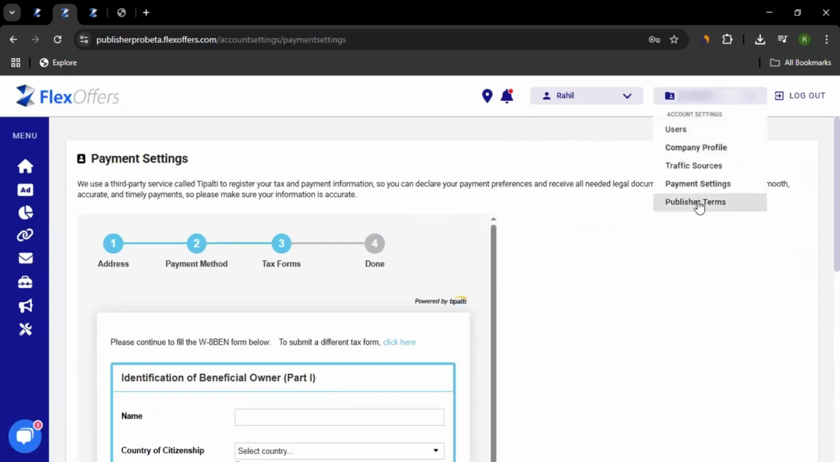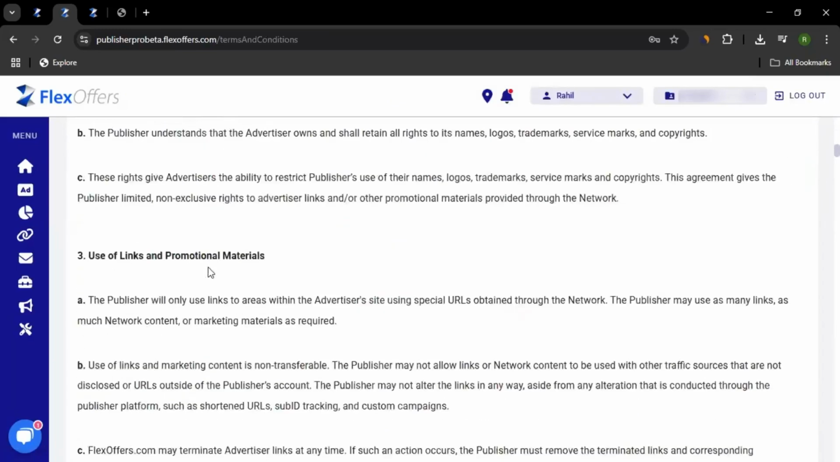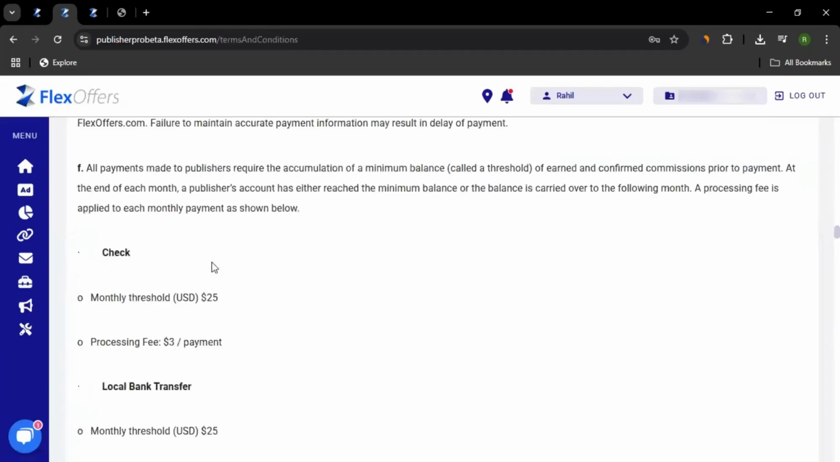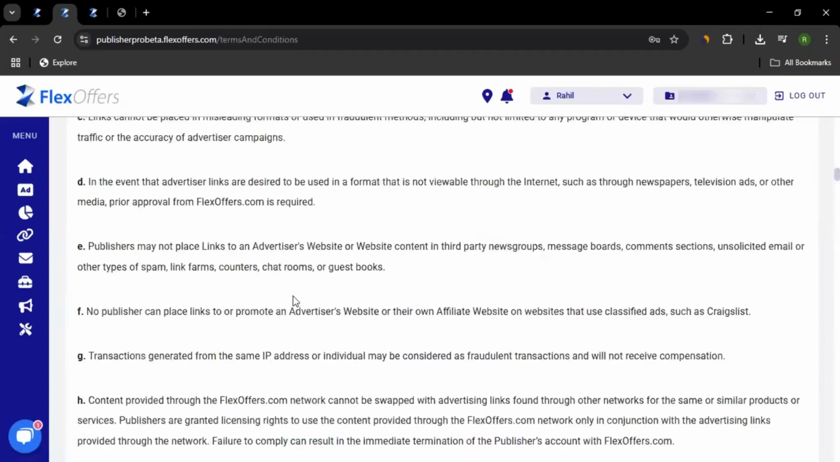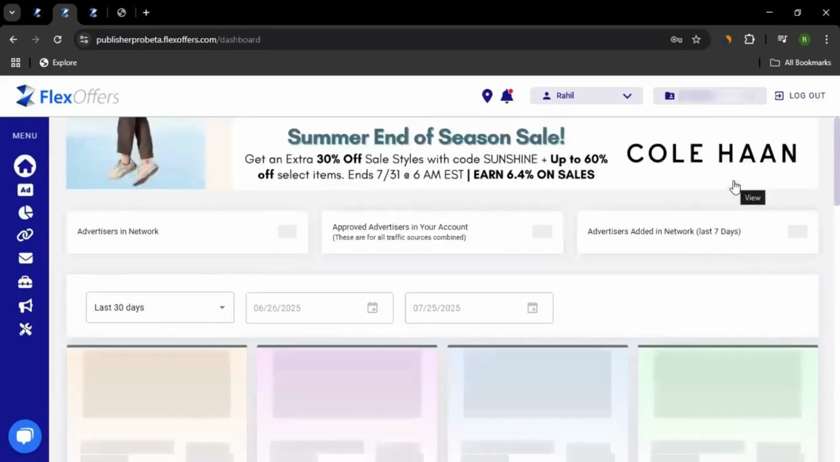And then you can go to the publisher terms in case you want to read your terms and conditions once again. So this is the terms and conditions, and I advise that you read it very carefully. All right, so we have learned how to update the important details on our FlexOffers publisher account.